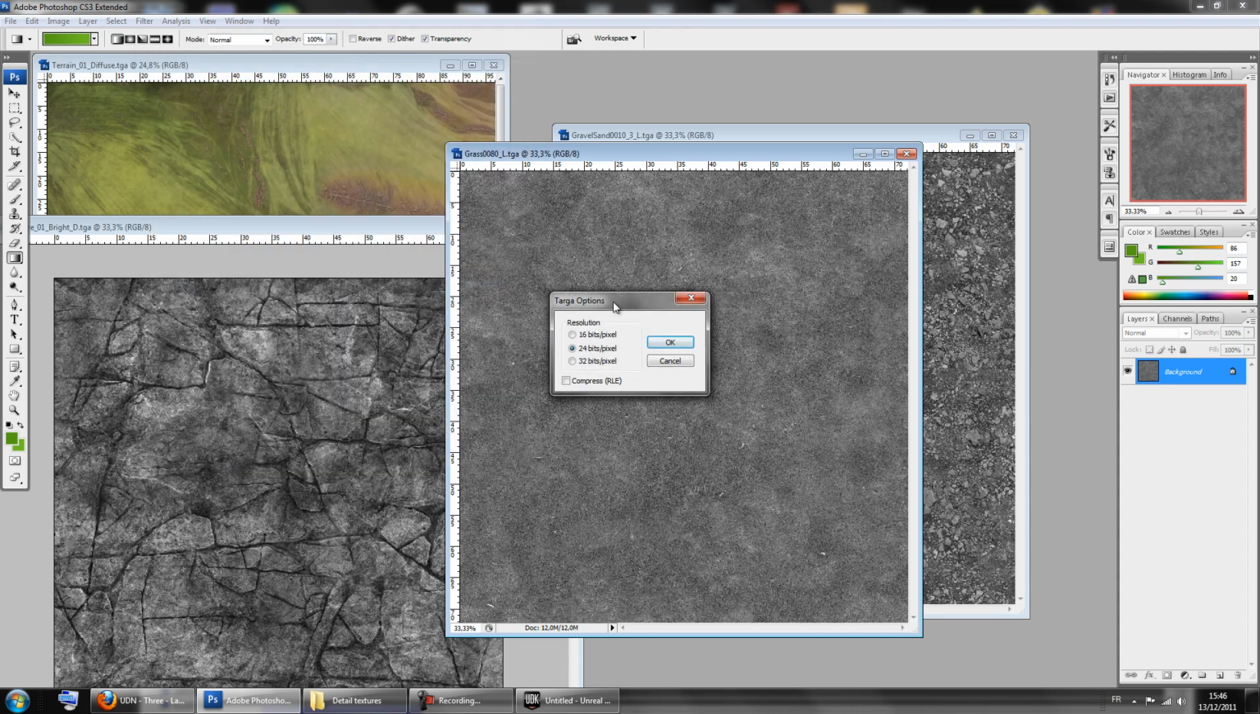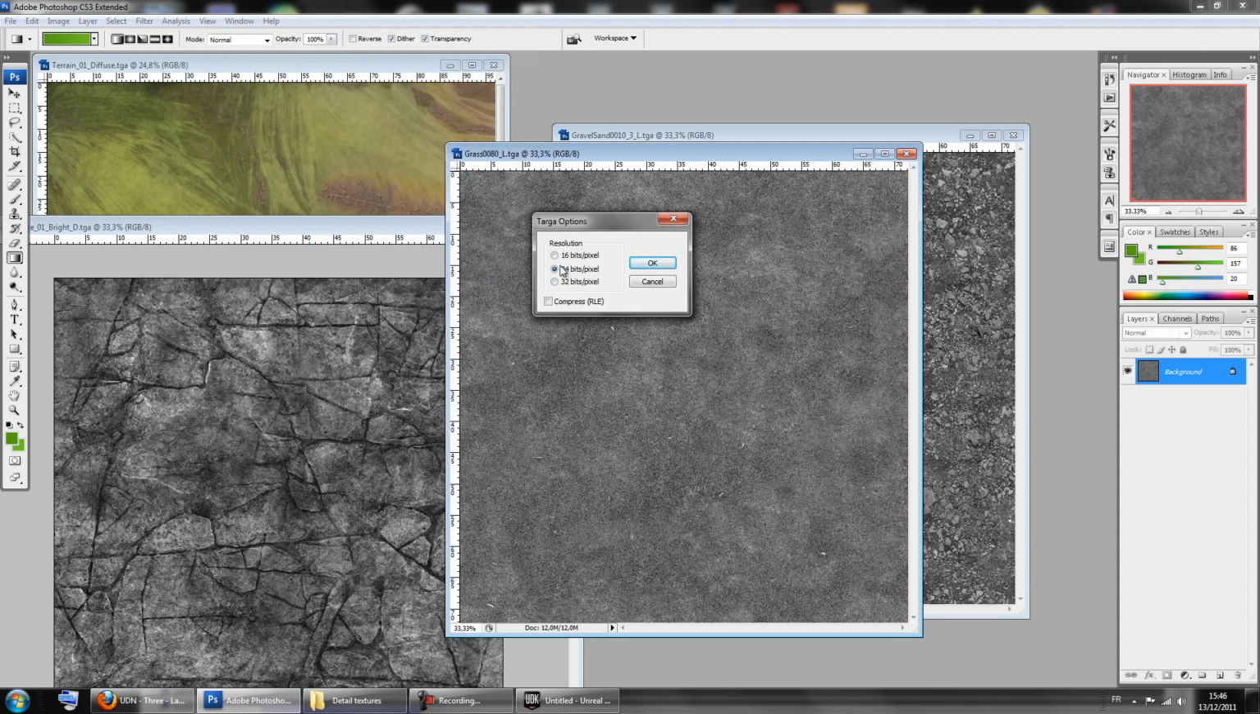Now, Photoshop gives you options to save this as 16-bit, 24-bit, and 32-bit. The resolution we're going to use is 24. If you had an alpha channel in your texture, you probably want to use 32-bit, but in this case, we don't have any alpha maps in our texture. We're just going to keep it at 24-bit.